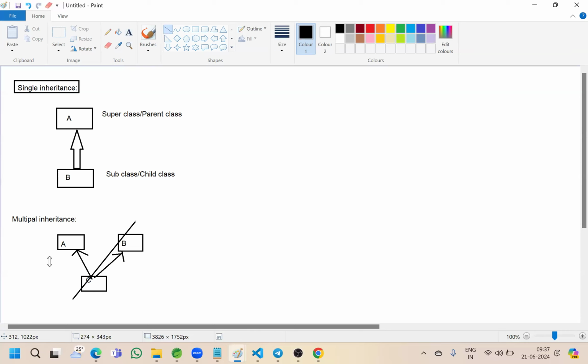At the interface level it is allowed, but at the class level it won't be allowed. So multiple inheritance is not allowed in Java. In C++ multiple inheritance is allowed, but in Java it is not. In Java we can perform inheritance with a single class only. We cannot perform inheritance with multiple classes. Keep in mind, we can perform inheritance only with a single class.